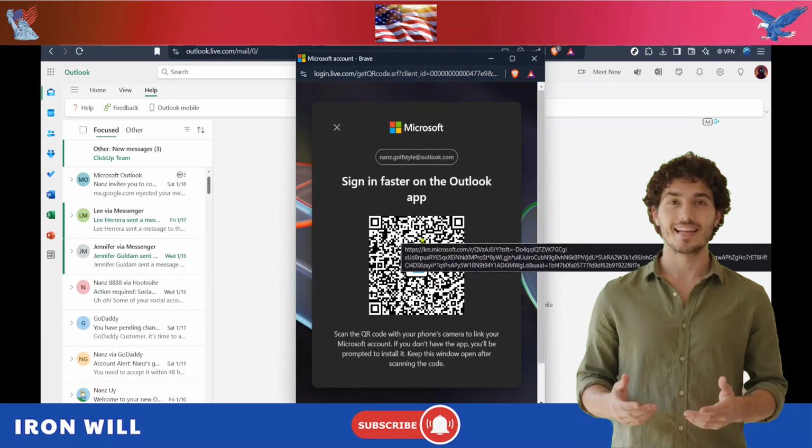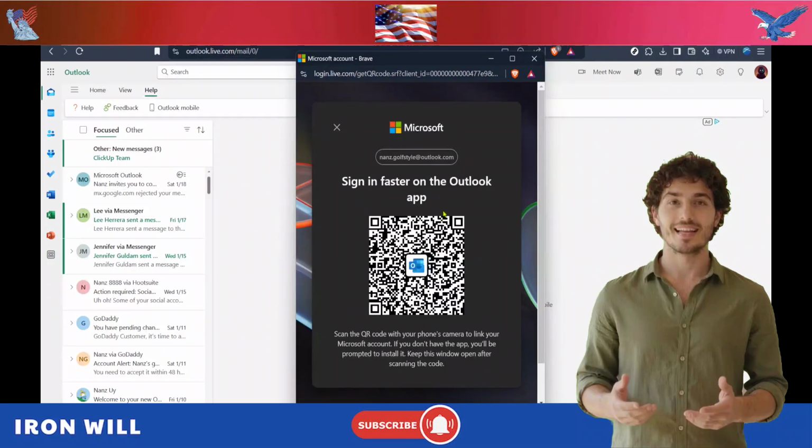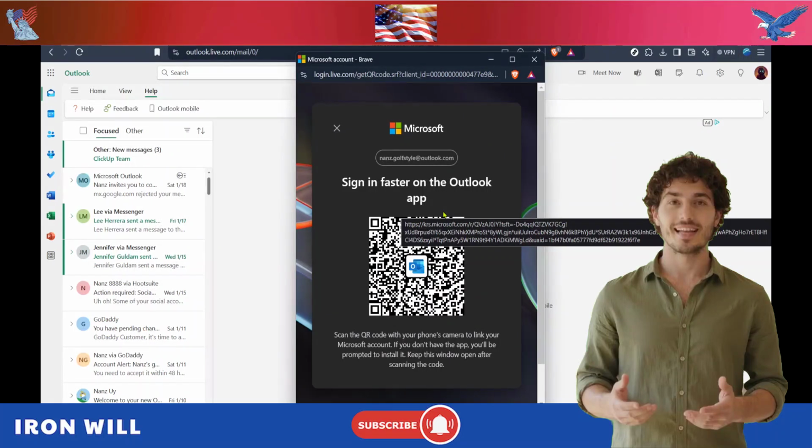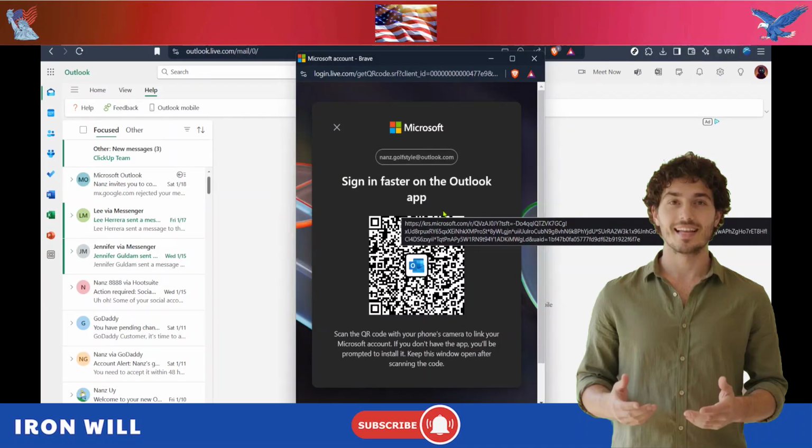If you are unsure how to scan it, most Authenticator apps feature an Add Account or Scan QR Code button. Select that option and point your smartphone camera at the code on your computer screen. Once scanned, your Outlook account will appear in the app alongside a time-sensitive verification code. You will use this code during future logins to confirm your identity.